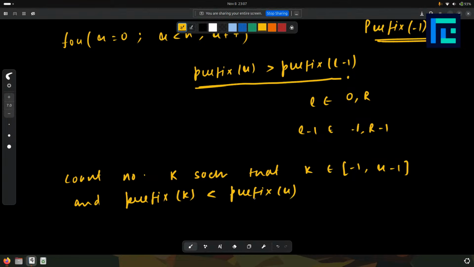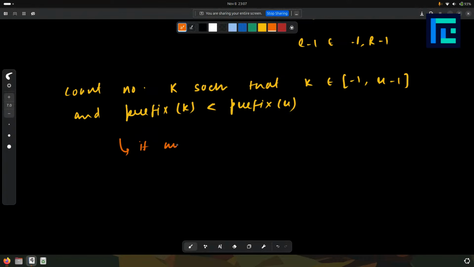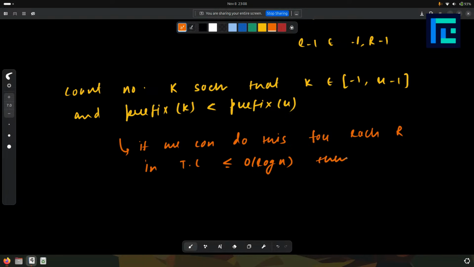If we are able to do this for each R in time complexity less than O(log n), then we can just add the value and we will get the answer.